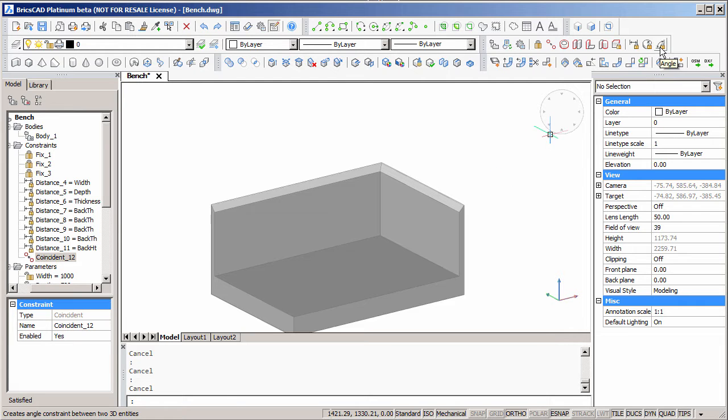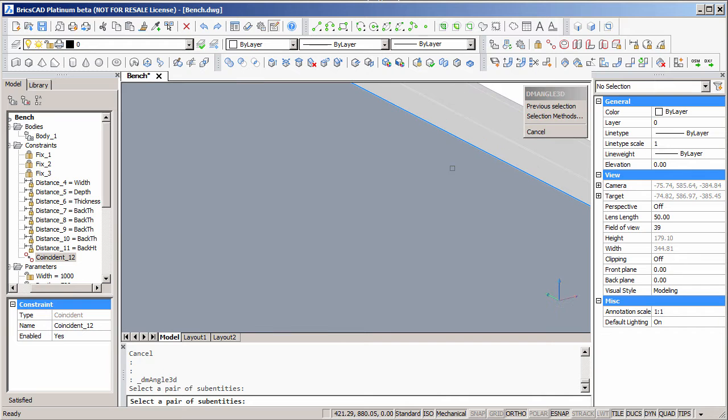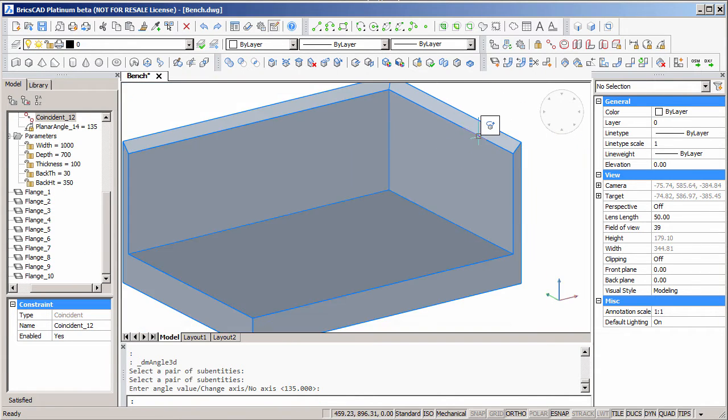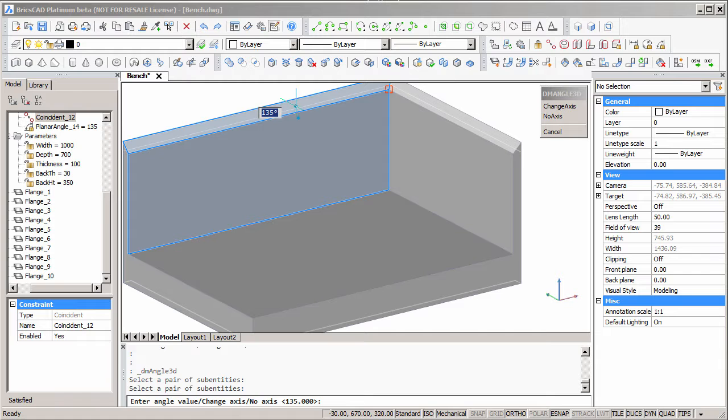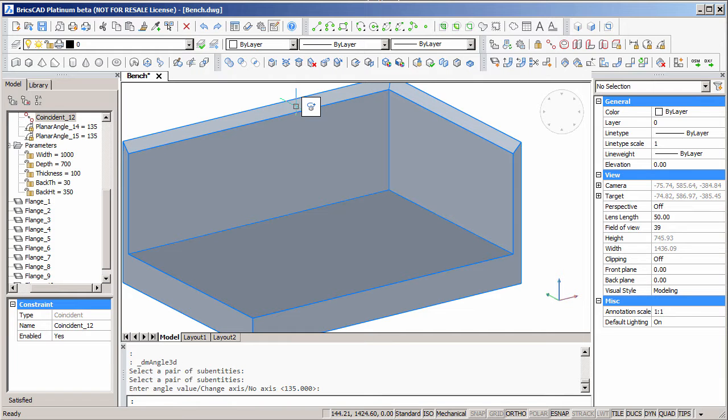We can add some constraints to hold this angle at the top of the splashback. I'm not going to change that, it's not a parameter that I'm going to vary, but it's nice to lock it in and force that it will always maintain 135 degrees. Save the model.